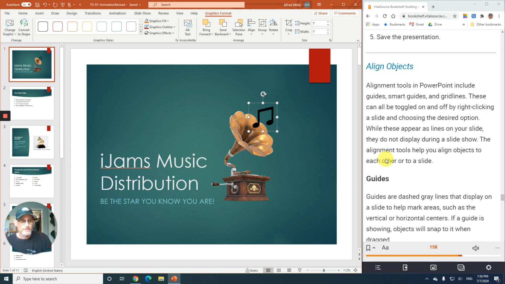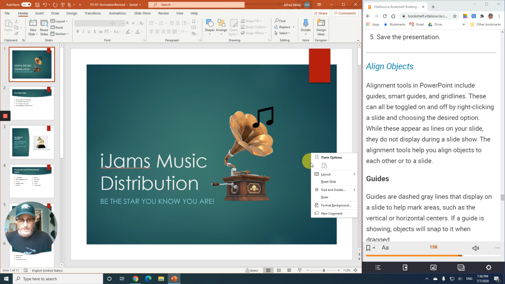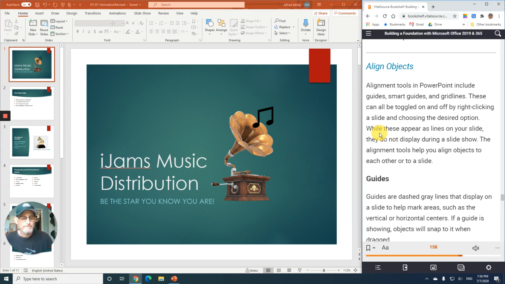Aligning objects. The alignment tools in PowerPoint include guides, smart guides, and grid lines. These can all be toggled on and off by right-clicking a slide and choosing the desired option. So if you right-click on a slide, you have these grid and grid lines. So you could show different lines to help you line things up in a nice, even way if you have multiple objects on a slide.